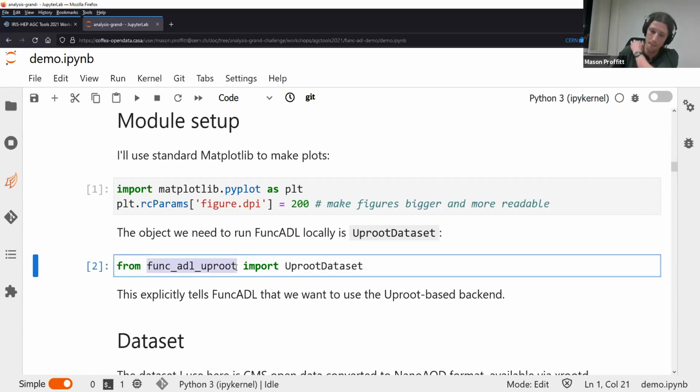FuncEDL has several different backends. FuncEDL is the interface where you actually write queries. We'll write queries that will run on a data set, and that query syntax will be the same regardless of what is actually the backend that's running the query. There are several different backends that can run on different file formats, but expect the same query syntax to drive them. In this case, I'm using an uproot backend.